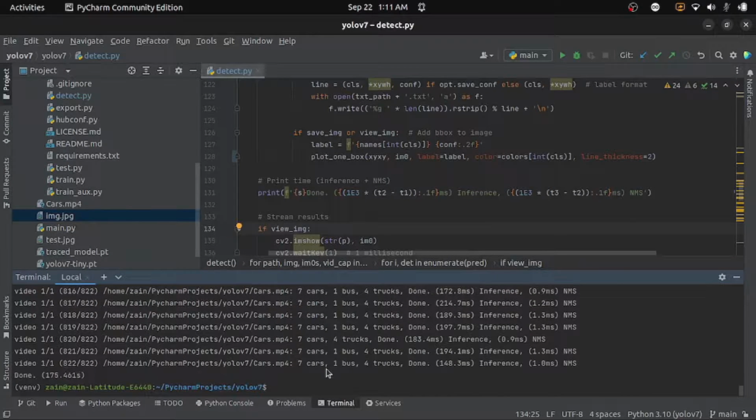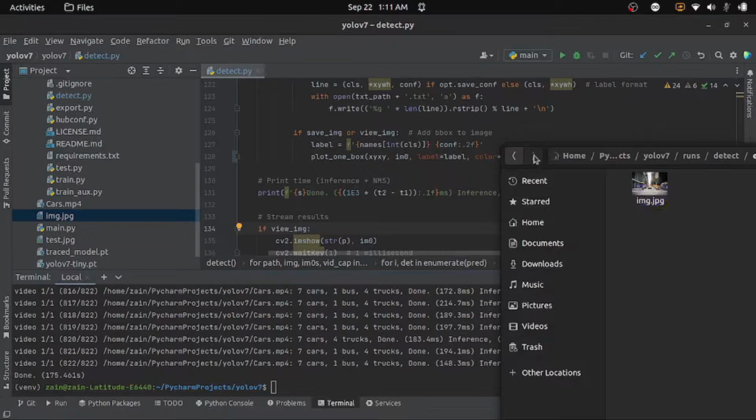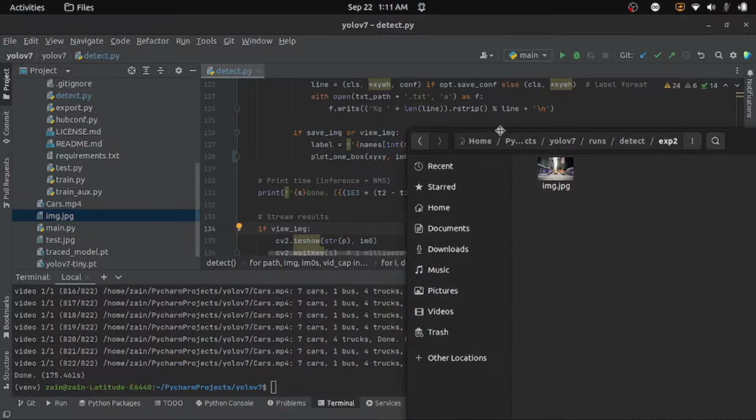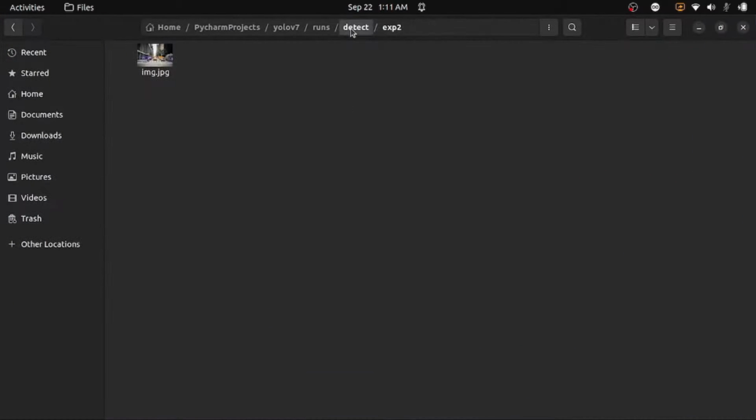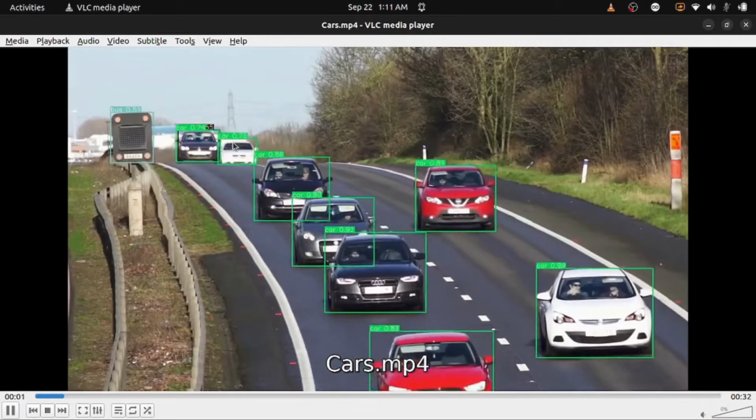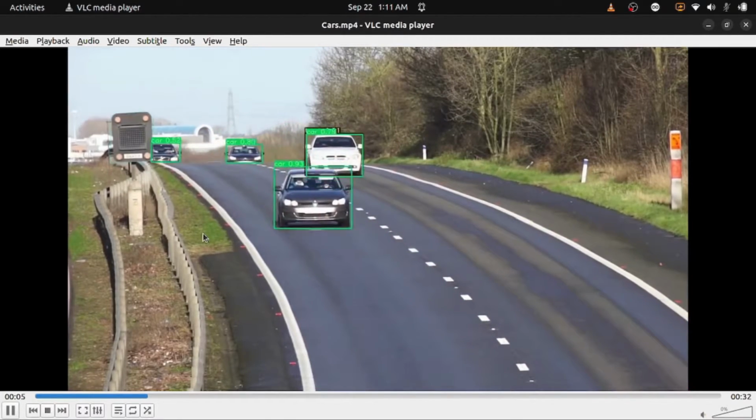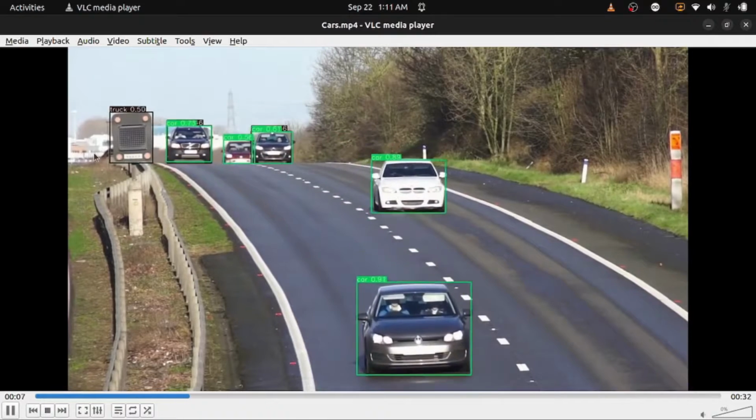Now the inference is done. And there is a new folder exp3 and it has a video file. If I open it, you can see the results. It is again performing well, but there are some false positives like this one.